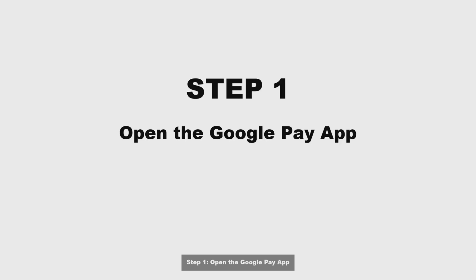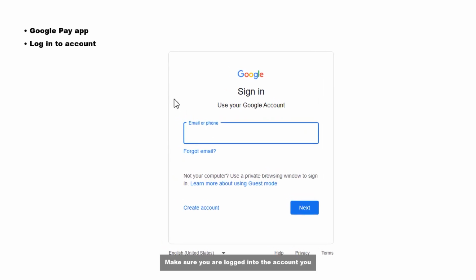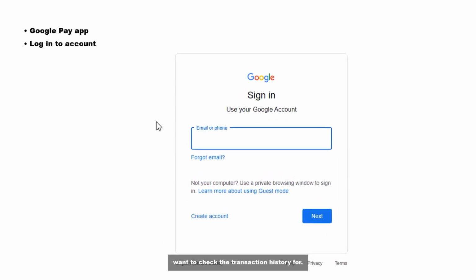Step 1. Open the Google Pay app. Launch the Google Pay app on your smartphone. Make sure you're logged into the account you want to check the transaction history for.